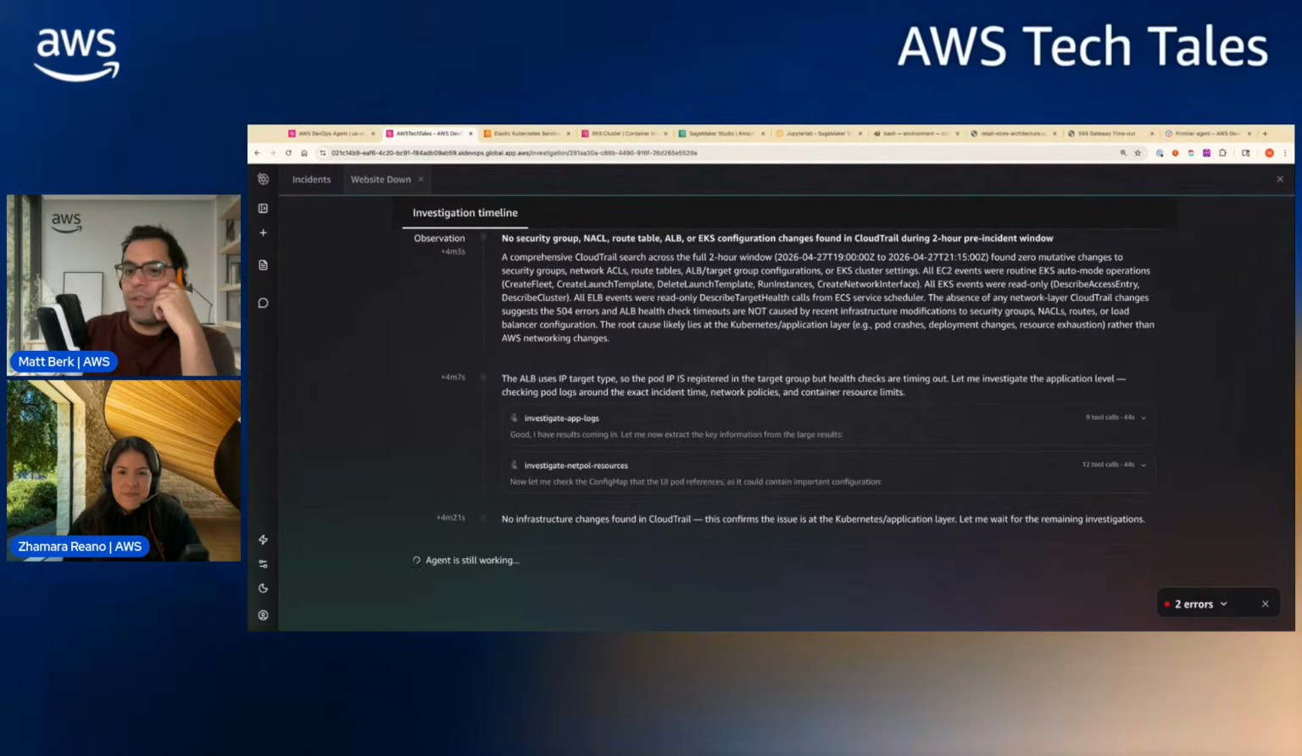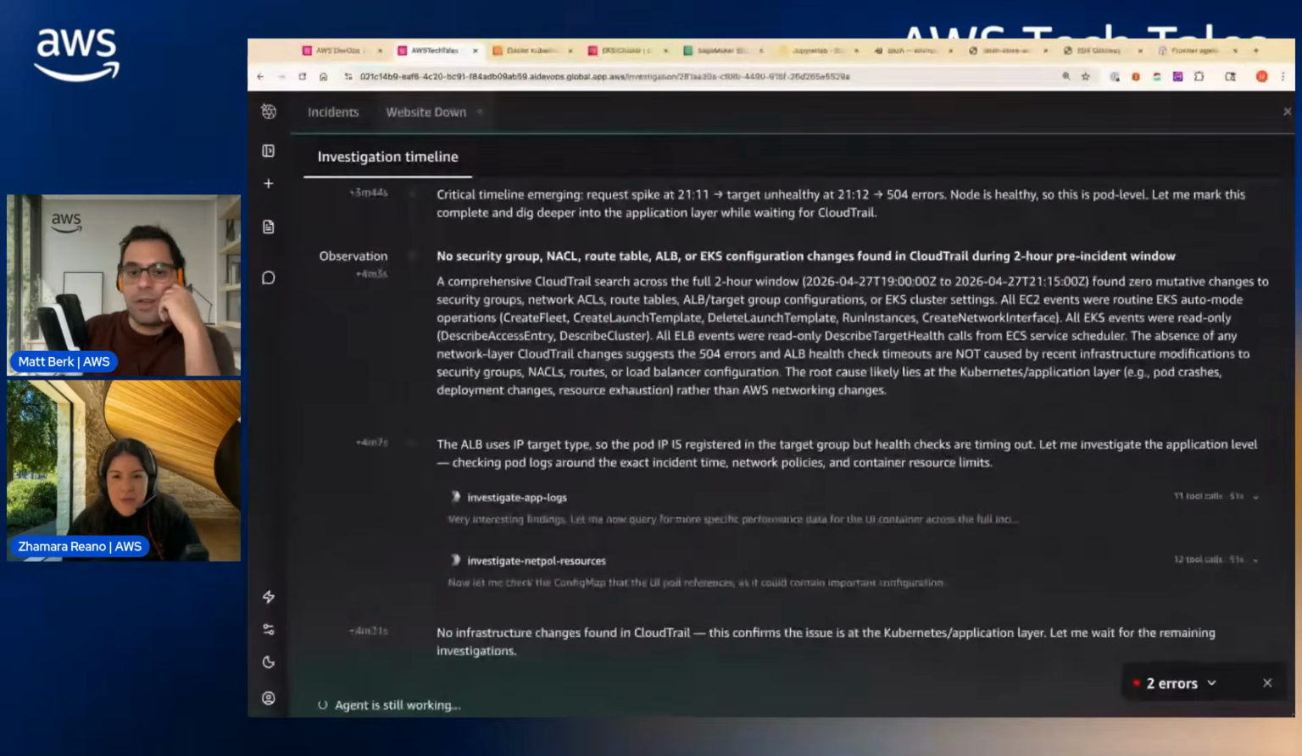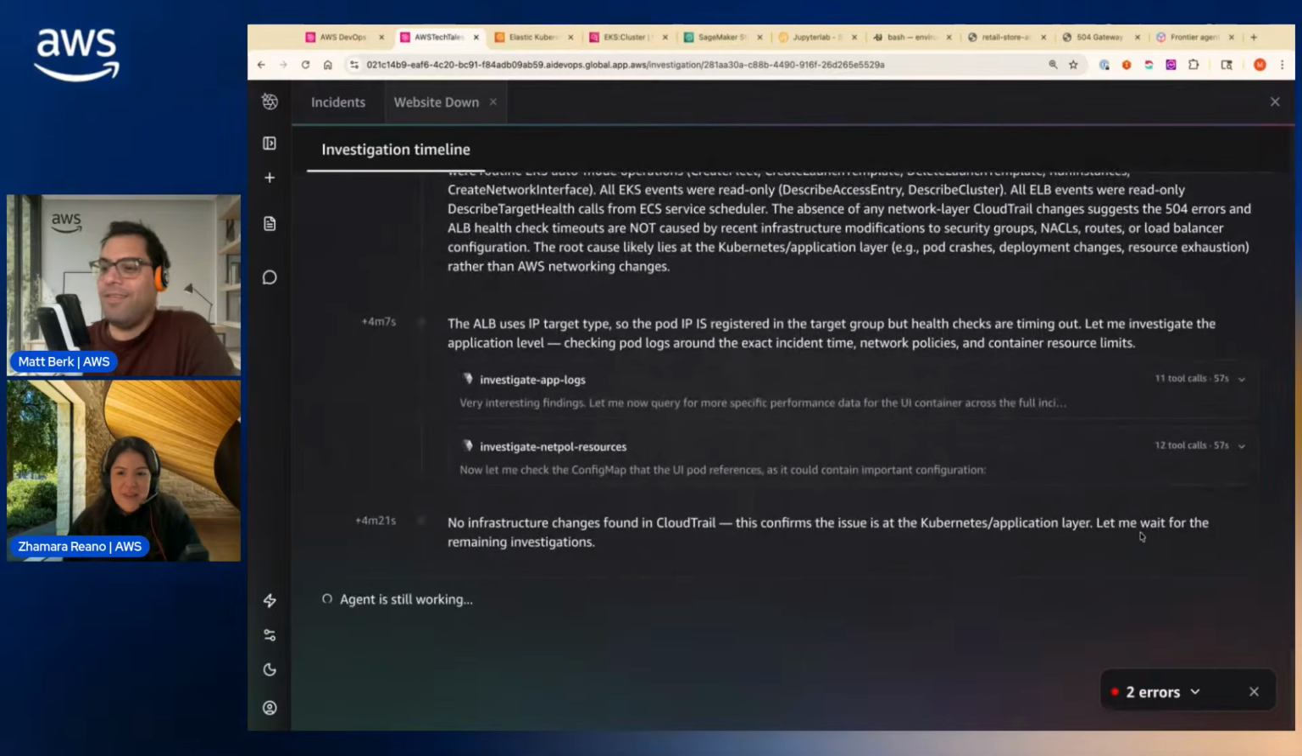So I feel like this is back. Oh, there's no infrastructure changes found. This confirms the issue is at Kubernetes. This will make it better for everybody. Oh, yes, that makes it so much better for me, at least, Matt. So thank you for that.